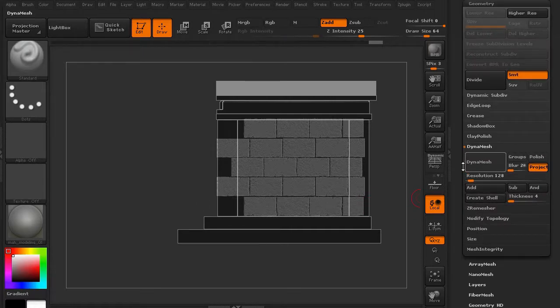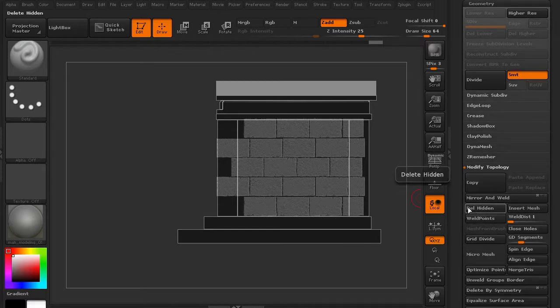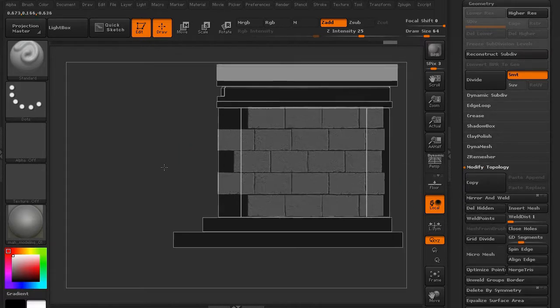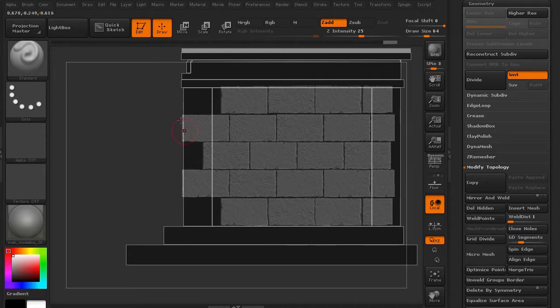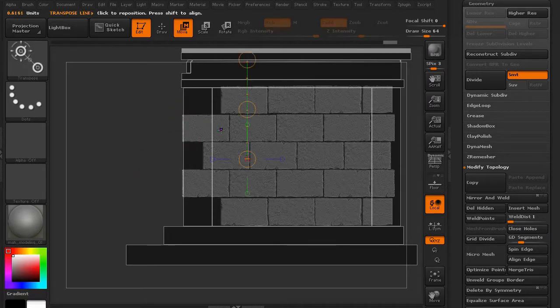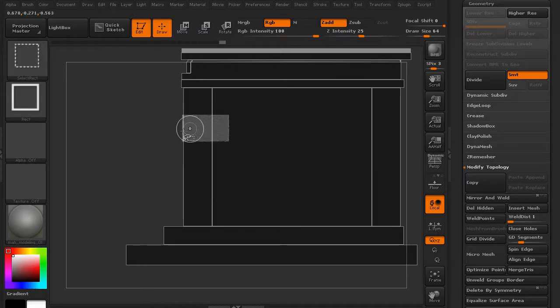Go to geometry. We're going to go to modify topology and delete hidden. Why did we delete that? We aren't going to need it, so there's just no point having it. I'm going to have an action line on. Oops. Let's grab this here.